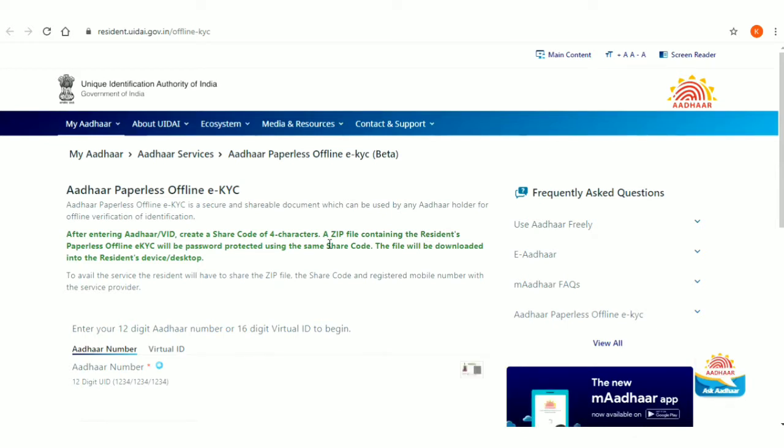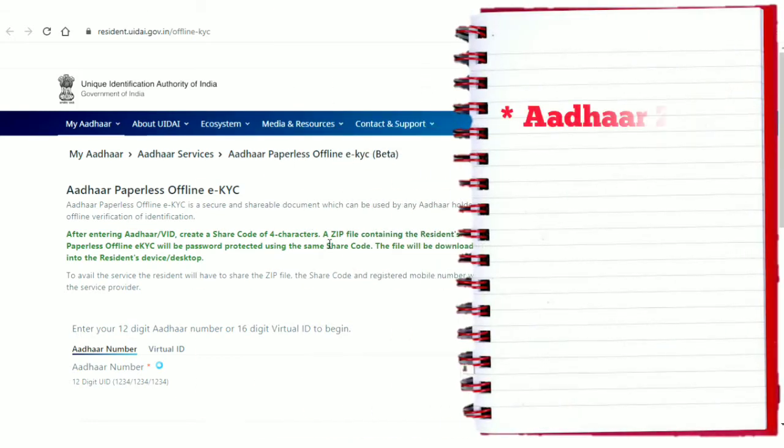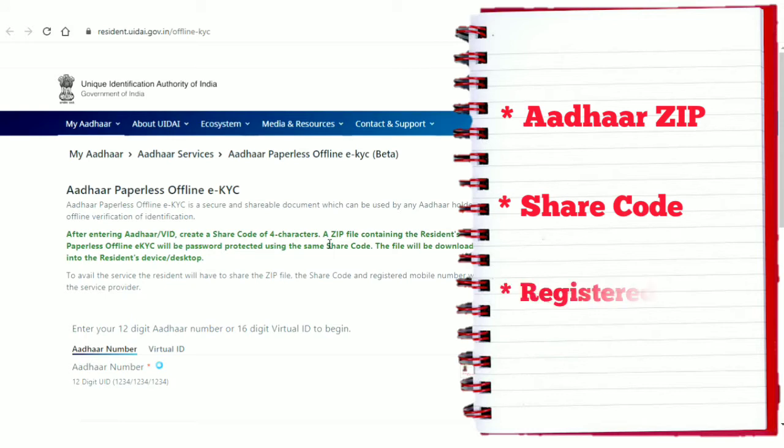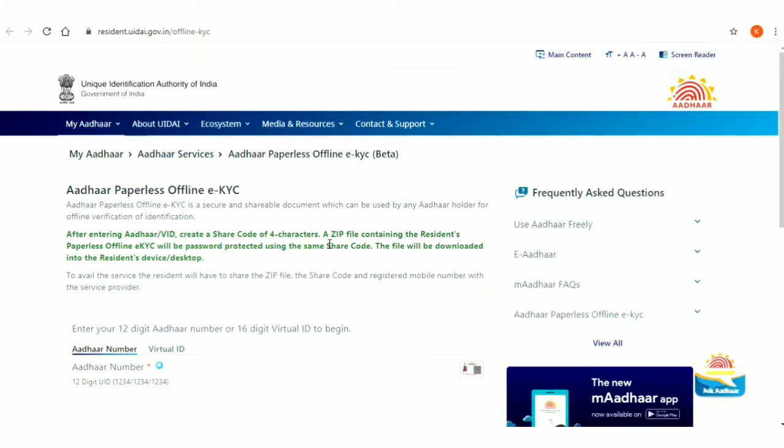And to do this offline eKYC, we need three details. The first one is an Aadhaar zip file, the second one is a share code, and the third one is a registered mobile number. And here I am going to show how to get the share code and zip file. If you have these two details, you can do the eKYC services offline.